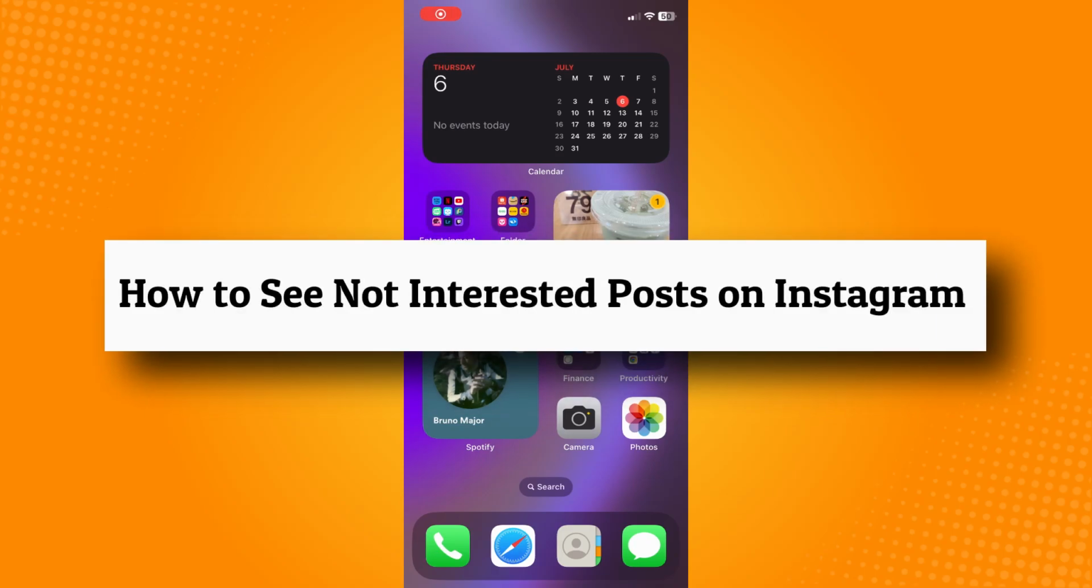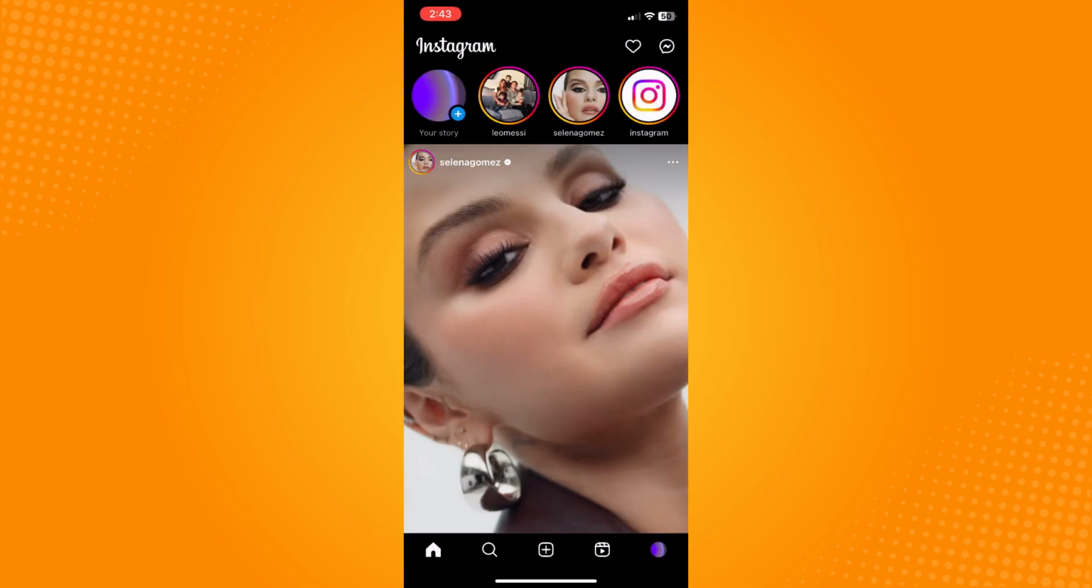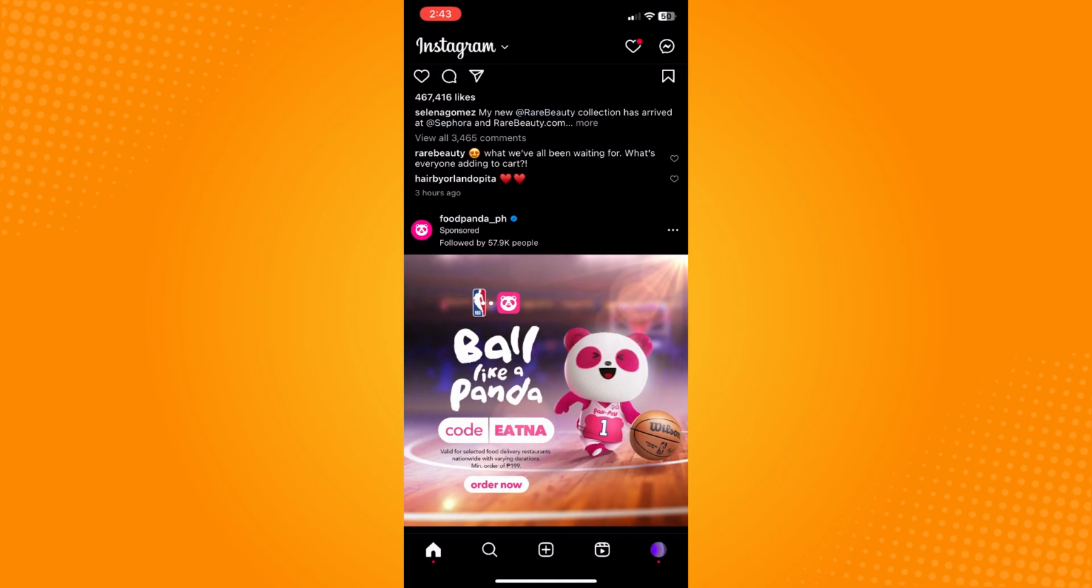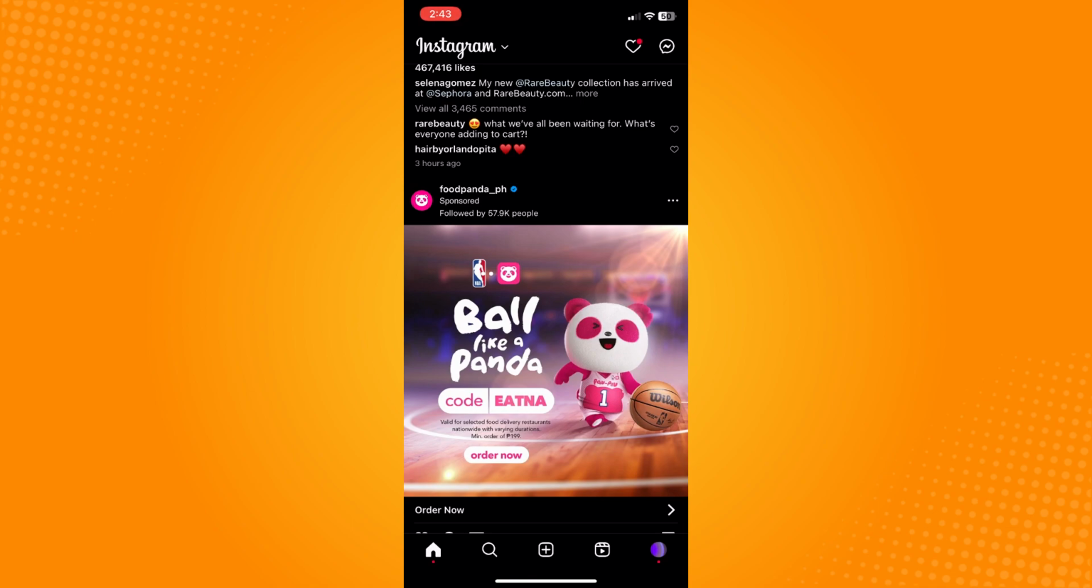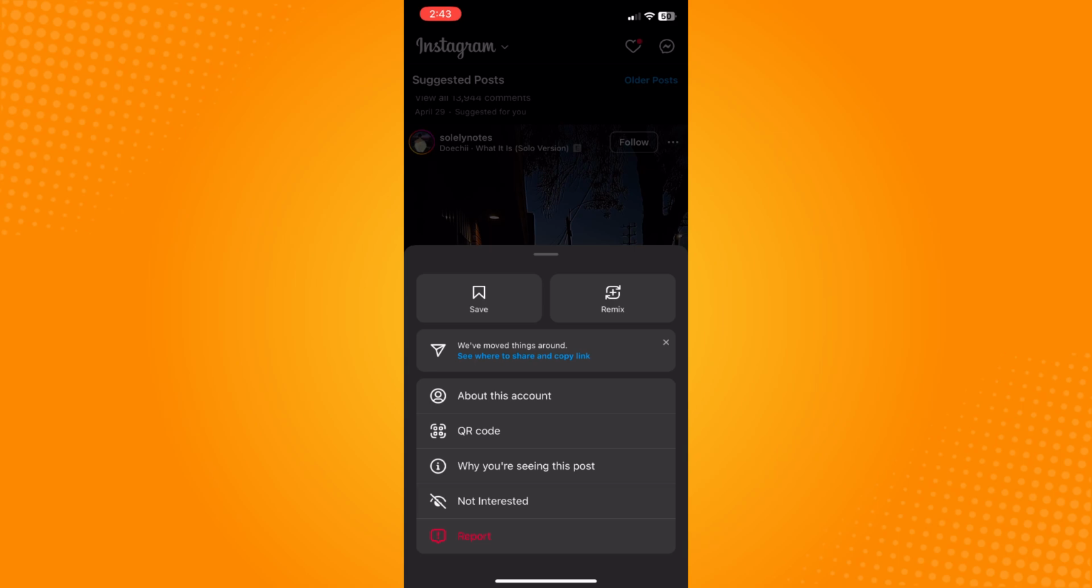How to see not interested posts on Instagram. So all you have to do is to go directly to your Instagram application and it will lead you directly to your homepage, right? Now, the next thing that you want to do is, of course, we have to set a post that we want to set to not interested. So let's say this one, tap on the three dots here and tap on not interested.